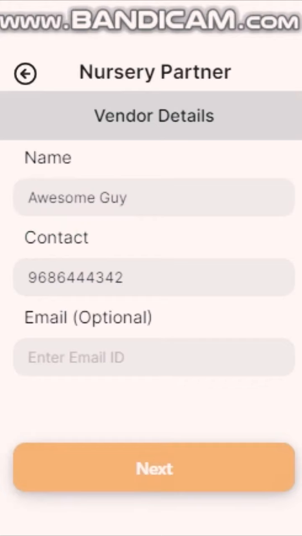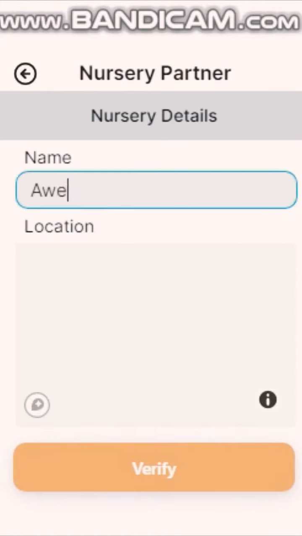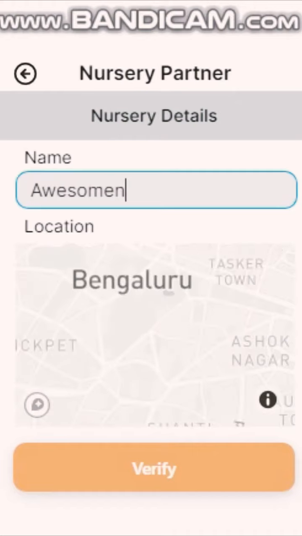So once that's done, then we move on to the vendor details app, where here he's supposed to enter the nursery name as well as set the location of the current nursery.